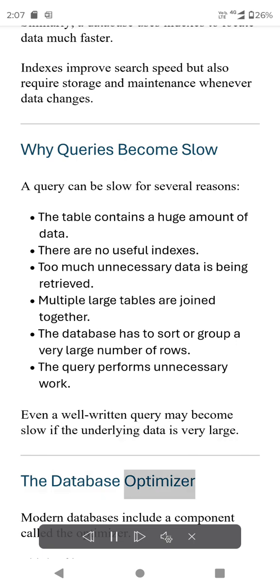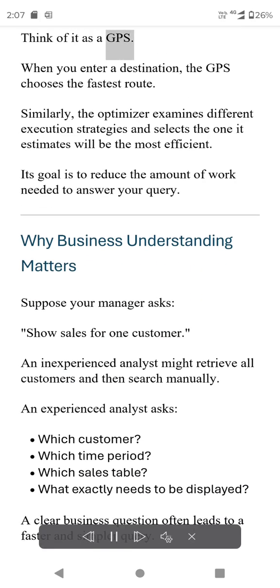The database optimizer. Modern databases include a component called the optimizer. Think of it as a GPS. When you enter a destination, the GPS chooses the fastest route. Similarly, the optimizer examines different execution strategies and selects the one it estimates will be the most efficient. Its goal is to reduce the amount of work needed to answer your query.